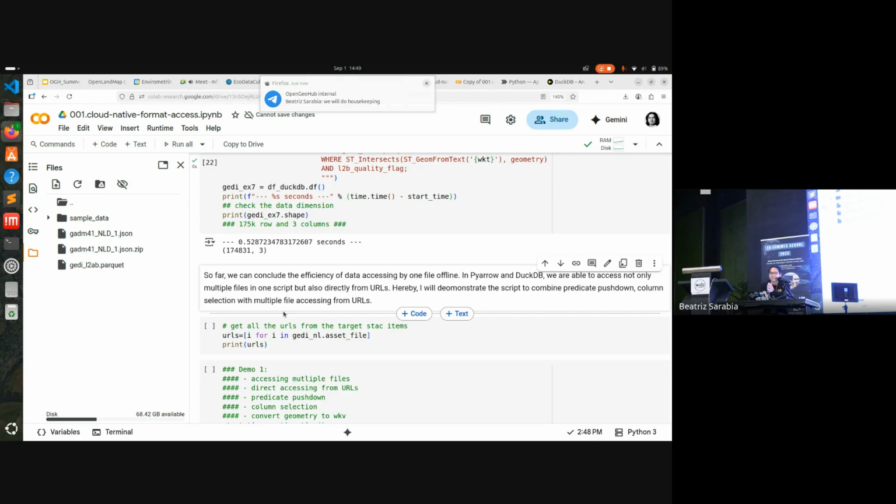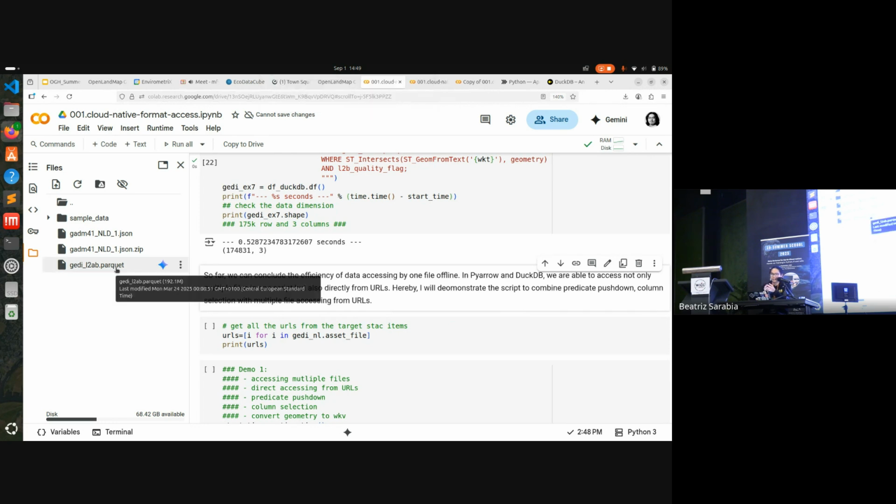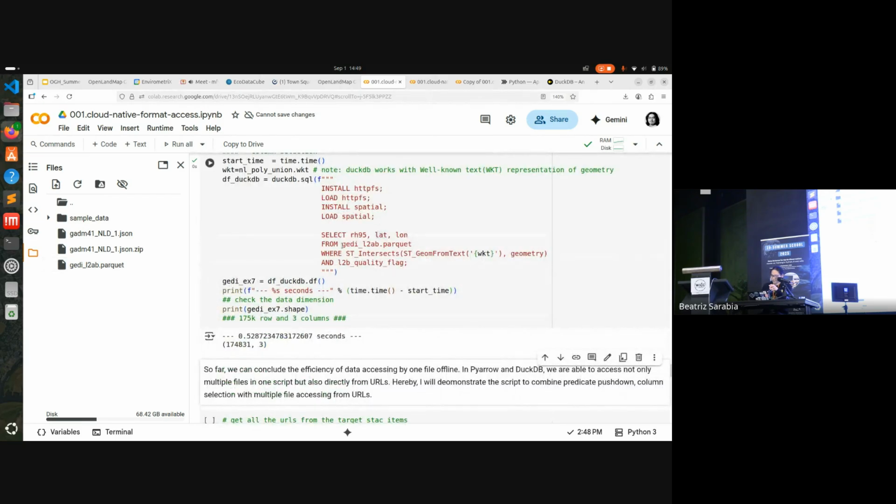Oh, okay. So it means that now the data is still on the cloud. The data is physically here, and DuckDB is just there to interact with these physical files. This is the file to interact with, and DuckDB is just the engine. Okay. Yeah, thanks.